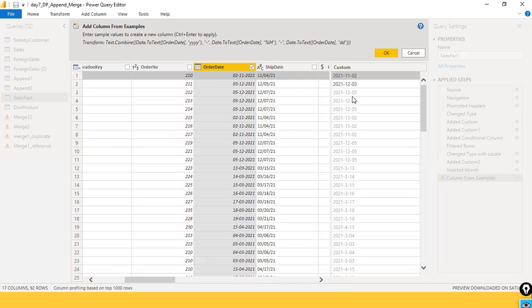It will improve your productivity. You don't have to write logic, or remember all these functions, and then combine everything. You don't have to have that pain. It makes a developer's life simple. Which one? The custom column from examples. I just click on OK.